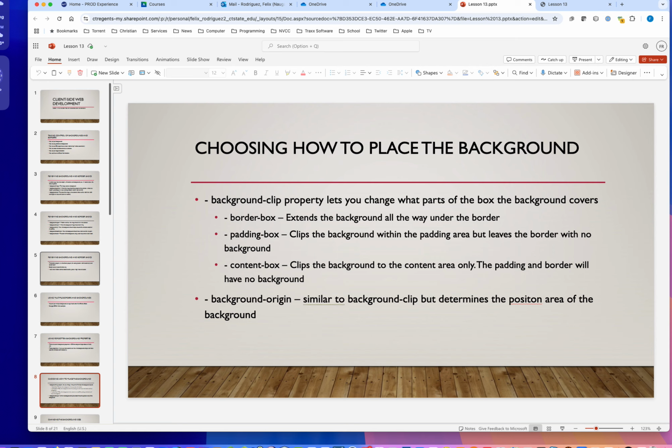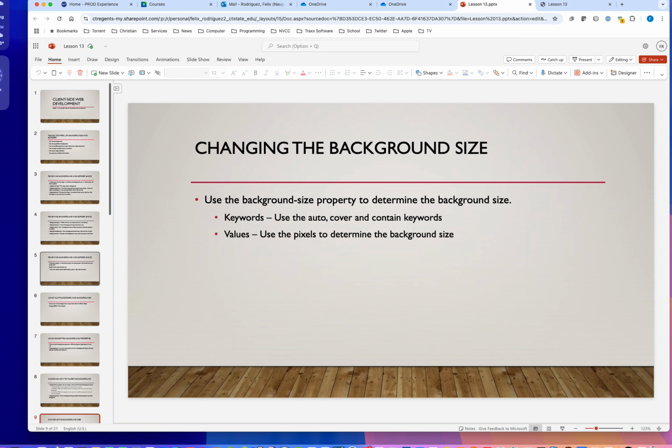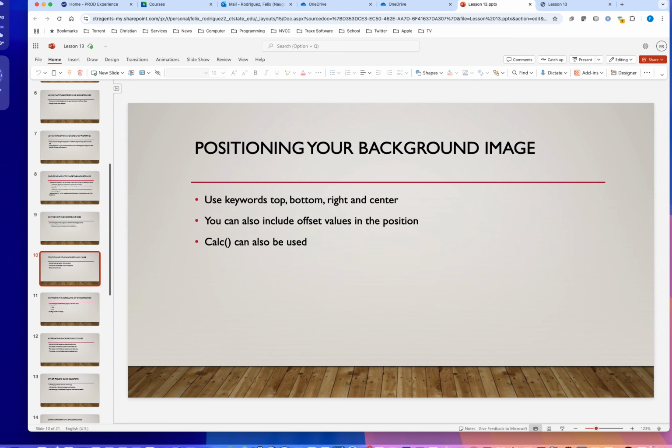Choosing how to place the background, you can give it the border box, the padding box, the content box, and the background origin. So there are a lot of controls where you can slightly tweak the background. We're definitely not going to cover that. I'm not going to give you a demo of those, but you can look them up on your own. And then you can also change the size of the background and the position.